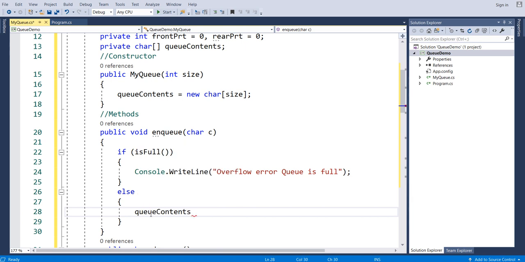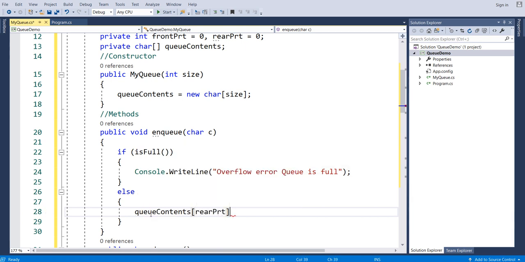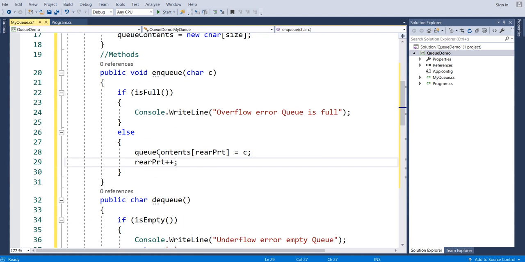And where do we enter a queue? Well, we enter it at the rear pointer. The rear pointer is pointing to the next empty space in the queue. So we're putting C into that position. But not only that, the rear pointer needs to then increment, because the rear pointer needs to be ready for the next position on the way.